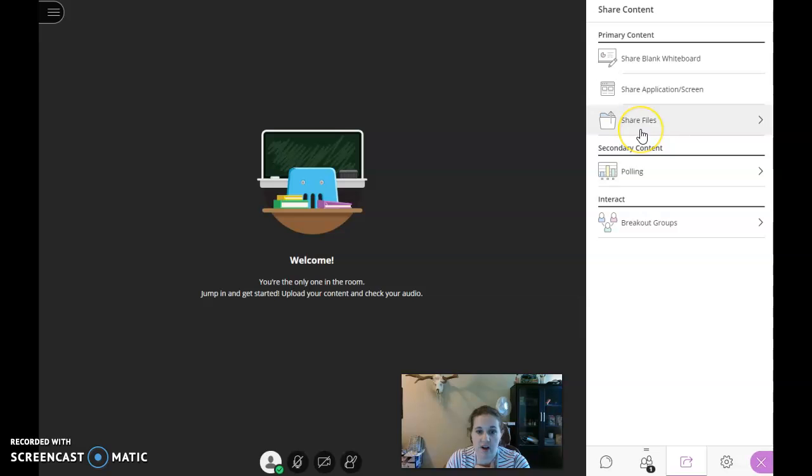So you can share files with the class here, but probably easiest is to click share application/screen and have your PowerPoint or Google Slides or whatever you're using open, and then you can just scroll through it as you would. You can also use these little polls if you want. You can still do a Kahoot.